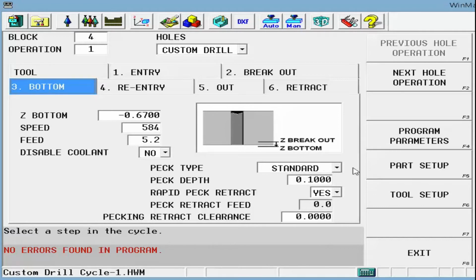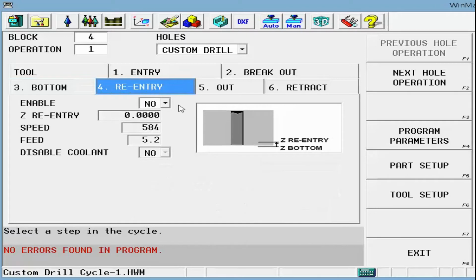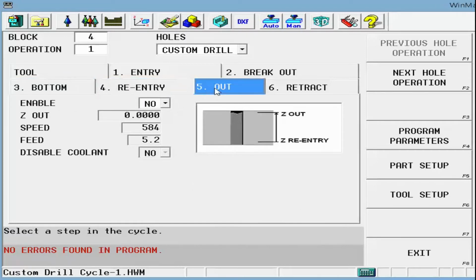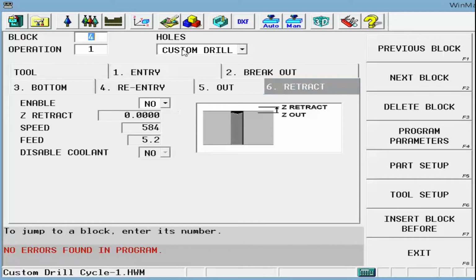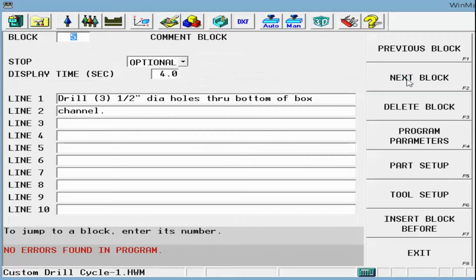We're going to use a standard peck. The peck is going to be 100. We want it to wrap it out. Re-enter, we don't use it, make sure no is selected. Out, we don't use it, make sure no is selected. And retract is not used, so make sure no is selected. Let's go to our next block.